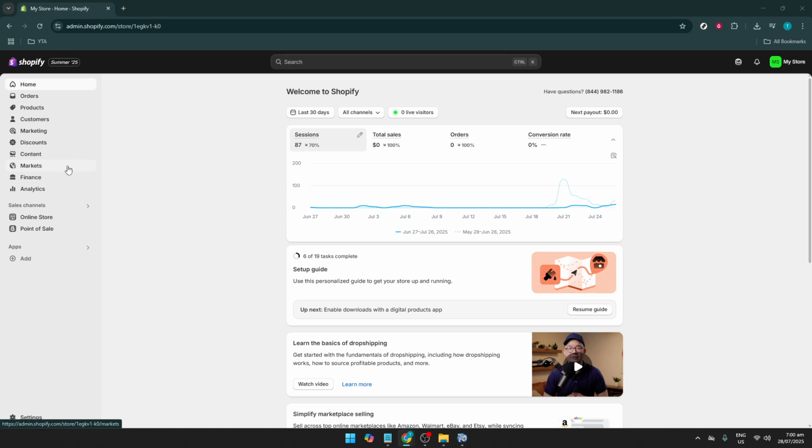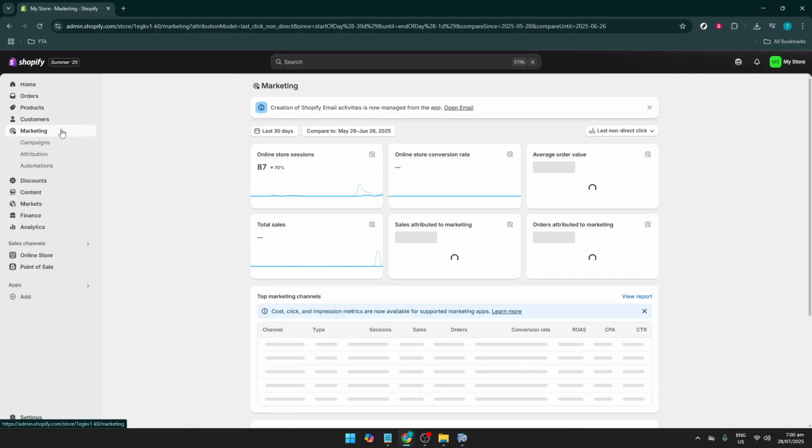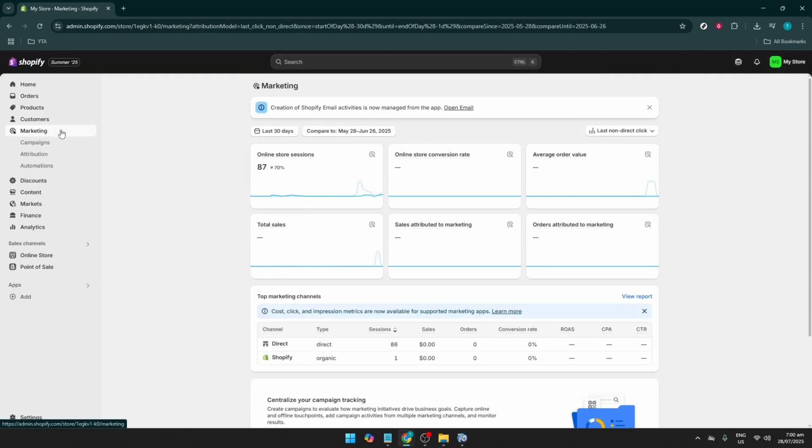Now, in the left-hand panel, you'll see a list of various sections. Move your mouse over to Marketing and click. Diving into the Marketing section opens up a world of opportunities to promote and grow your business. But today we're focusing on a specific feature: automations.